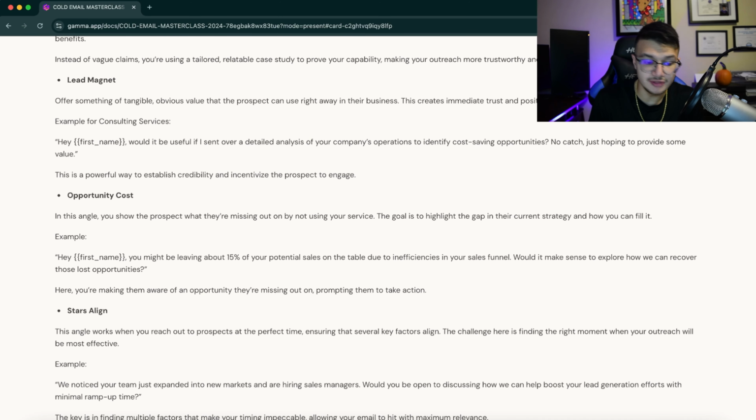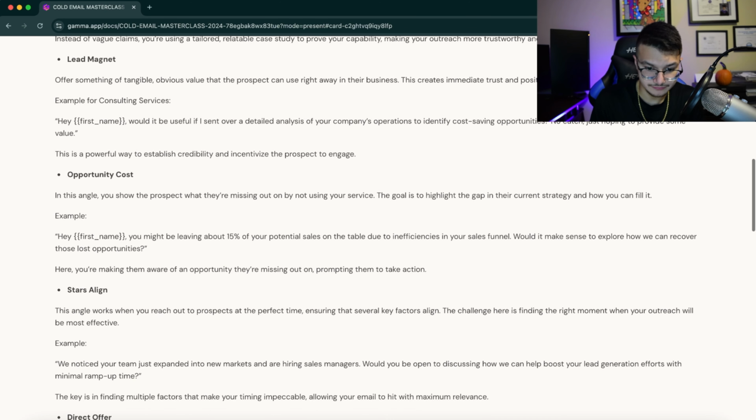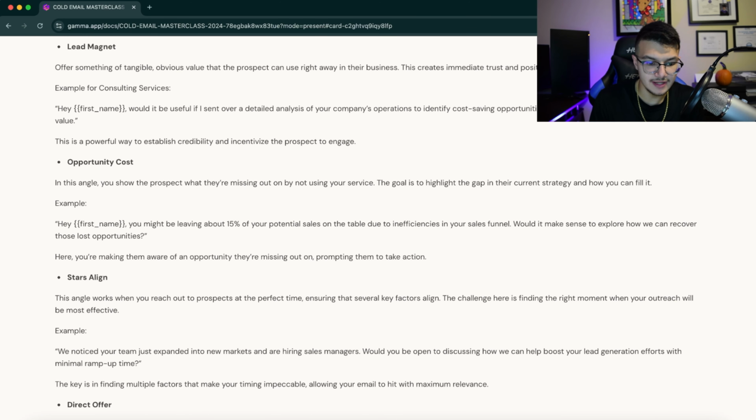You also can hit them with the opportunity cost. In this angle, you show your prospects what they're missing out on by not using your service. And the goal is to highlight the gap between their current strategy and how you could fill it. So, hey, first name, you might be leaving about 15% of potential sales on the table due to inefficiencies in your sales funnel. Would it make sense to explore how we can recover those lost opportunities? Here, you're making them aware of the opportunity they're missing out on, prompting them to take action.